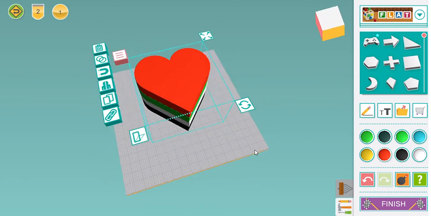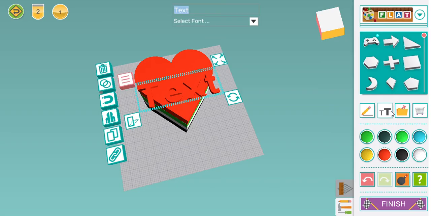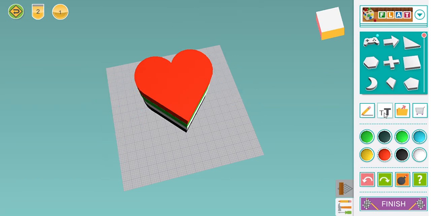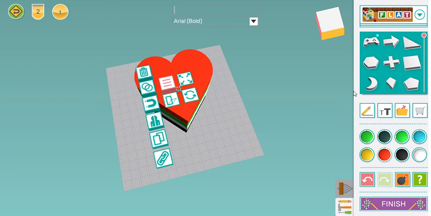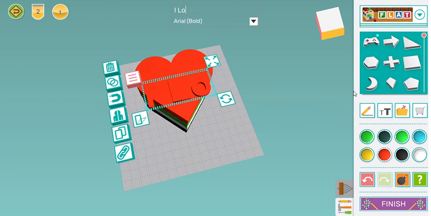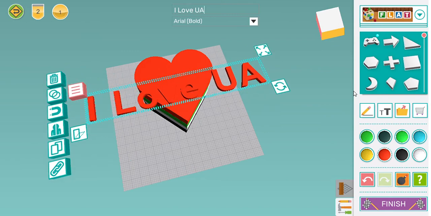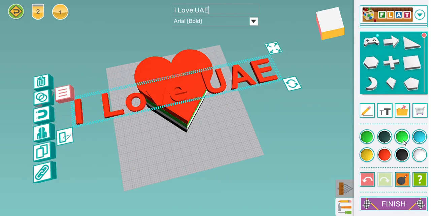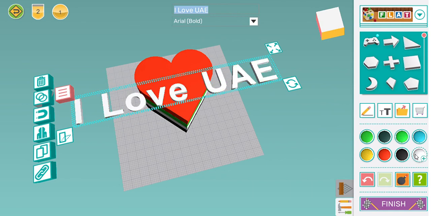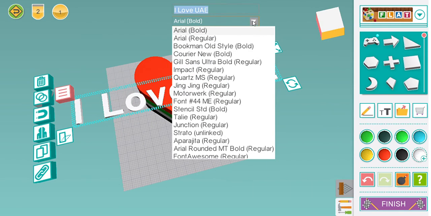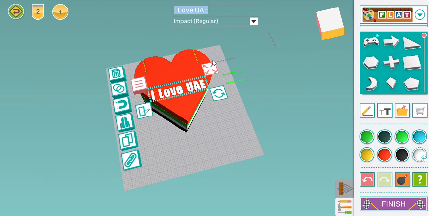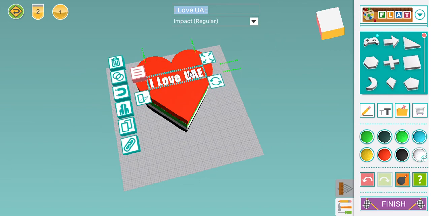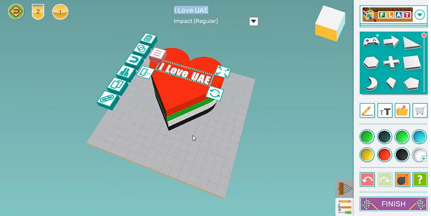Okay, now I have to write something on top of the heart, so simply I click here on TT, that is for text. Now I first delete this text and write here I love UAE. Now I can change the color, the font, and the size, whatever I want, like this. I put it here, yeah, and I click on finish.